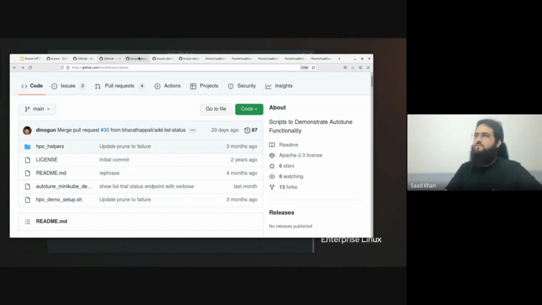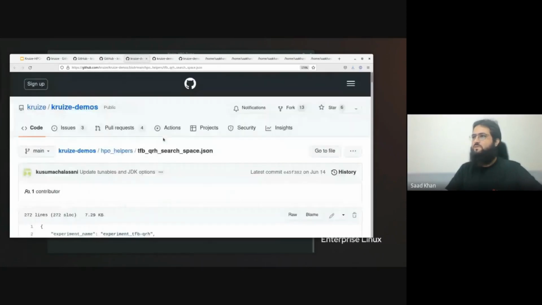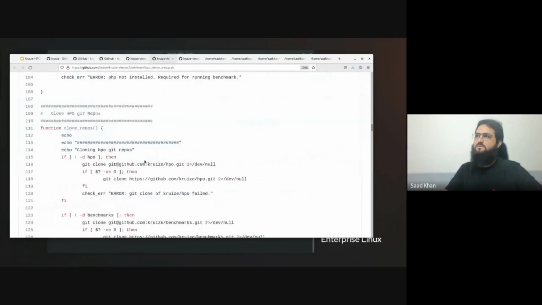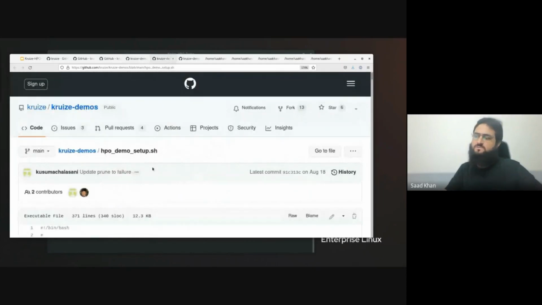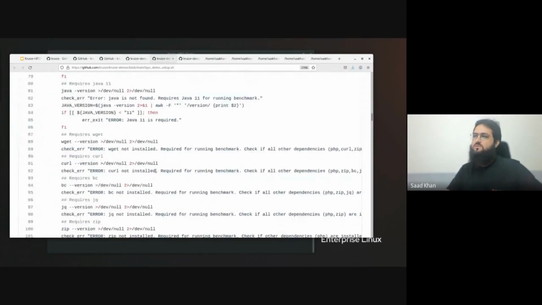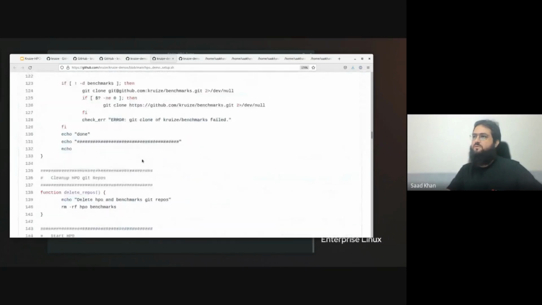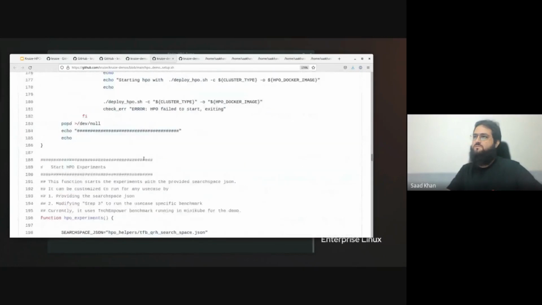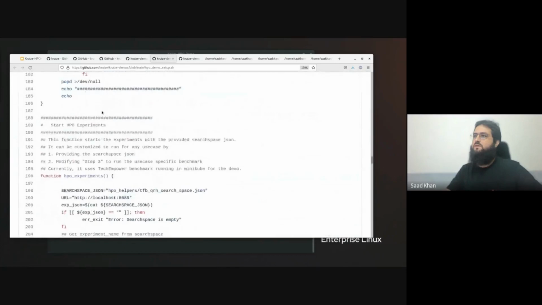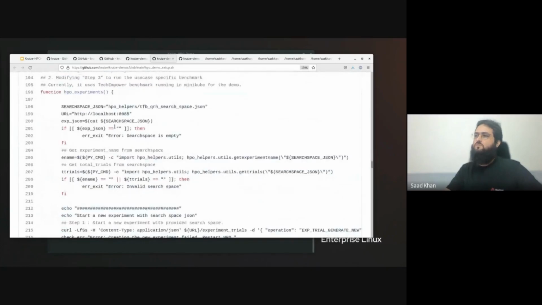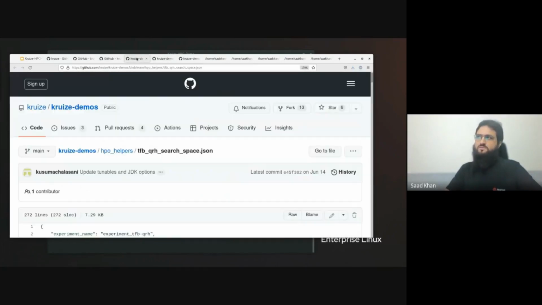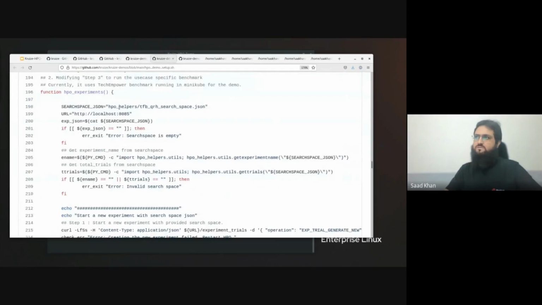In that we have a script with which we run the HPO demo application. To start with the demo, what we require initially is a search space JSON, which needs to be an input into this experiment.